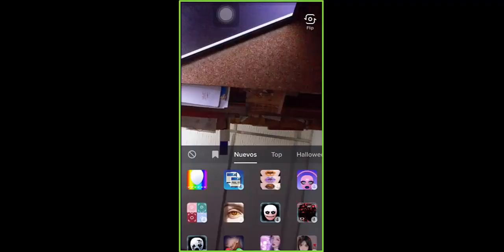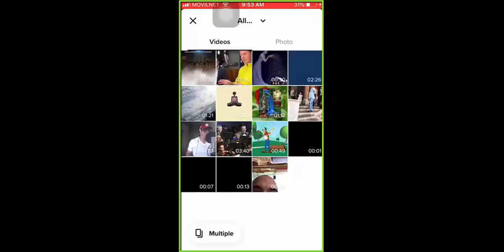You can select a massive variety of effects for your videos. You can tap the upload icon, and this allows you to upload a video or image from your device's gallery into your TikTok video. Now that you've fully customized the video, it's time to record.